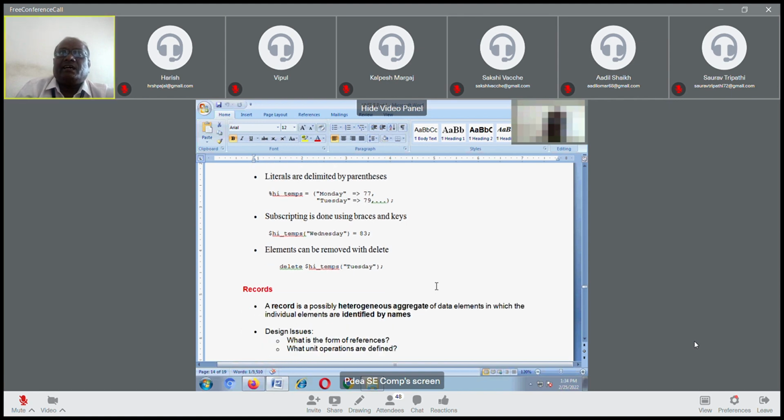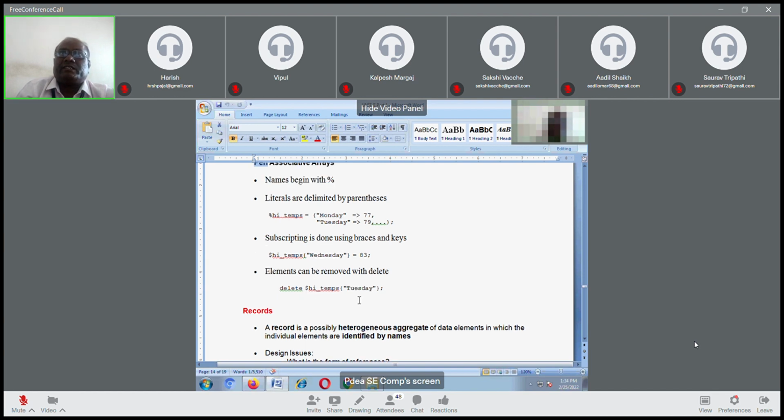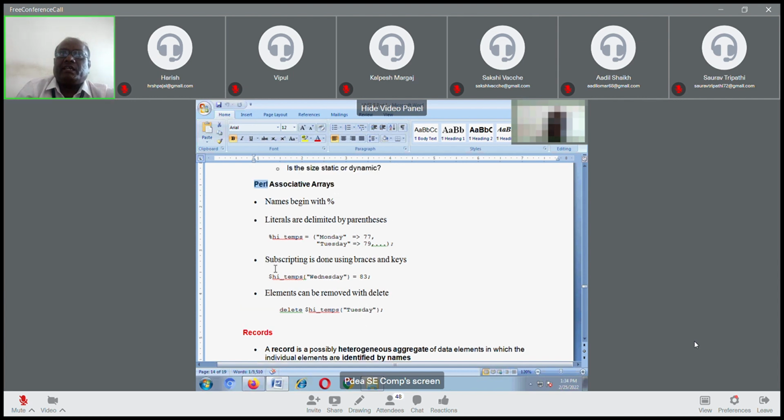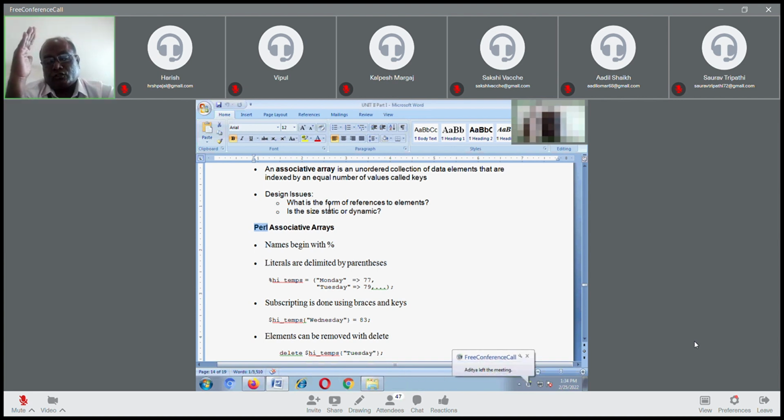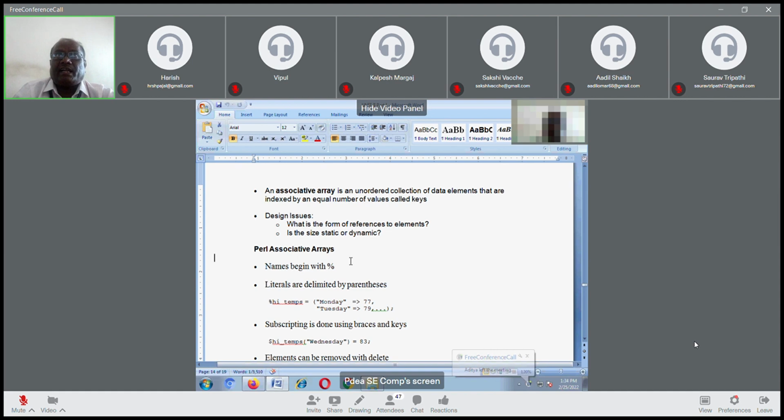Elements can be removed with delete. Delete the item Tuesday. We can also delete an item in the associative array in the code. Now in PHP, arrays are both normal arrays and associative arrays. C# supports associative arrays with a .NET class. So this is about the associative array.